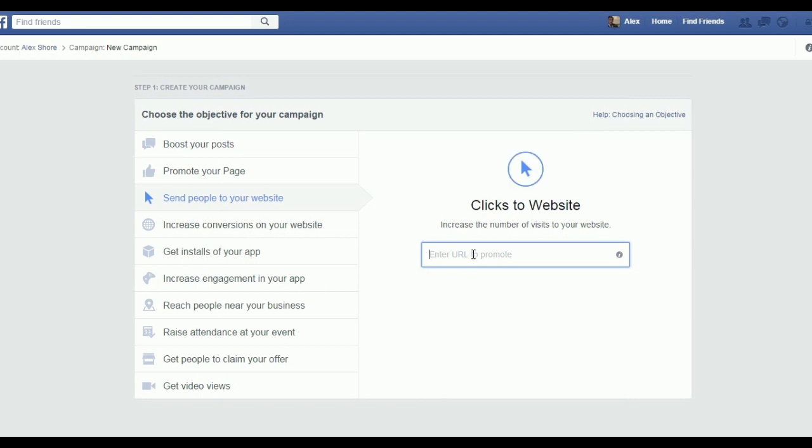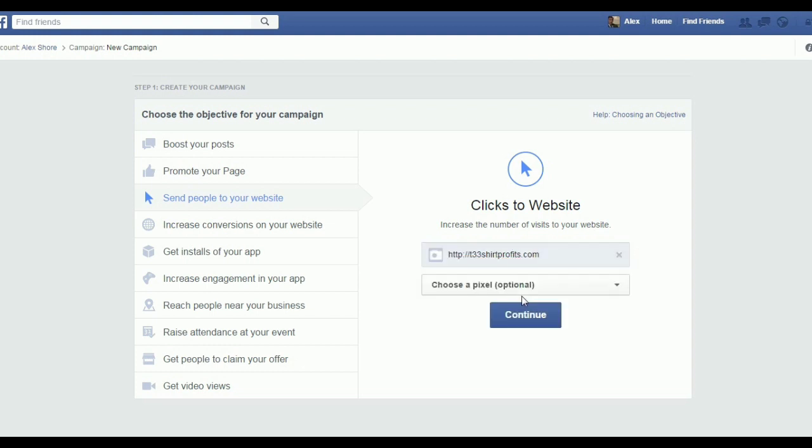And here, I'm going to input the URL of the website I want to promote. Just going to use one of my sites here. Though you'll likely want to have your squeeze page or sales page here.